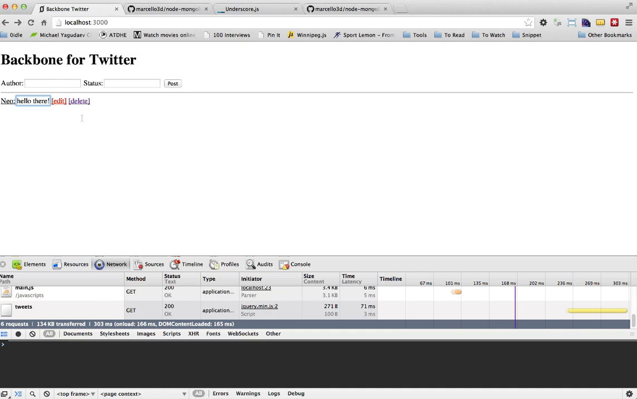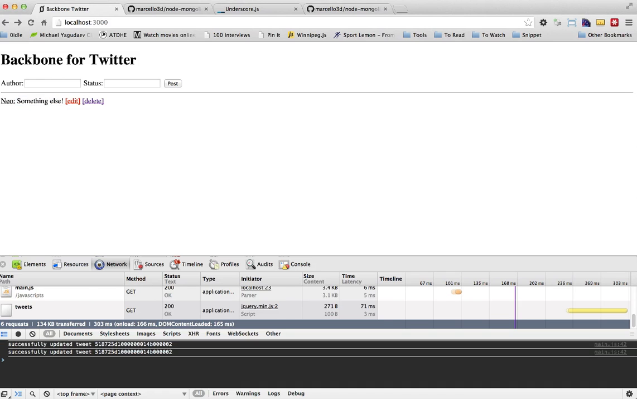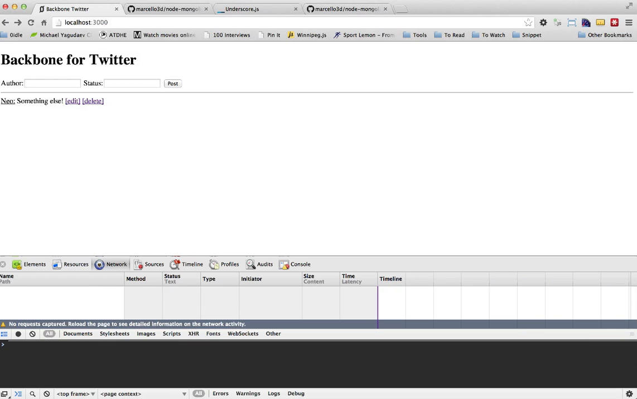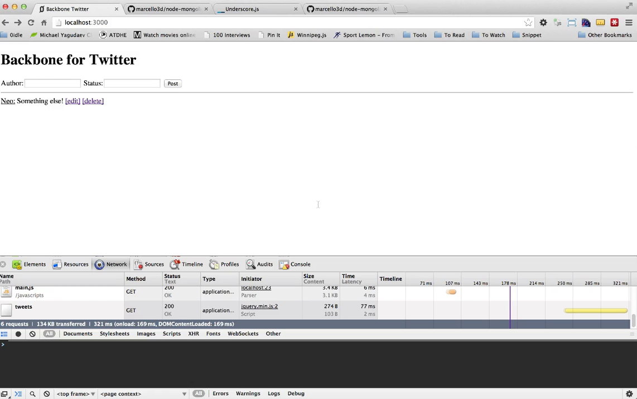So if we change this hello there to something else, let's do that. Click enter. Great, so it saved our changes here. And if you reload the page, it remains the same. So we've just persisted the changes. We've just added, removed, and edited a database entry.